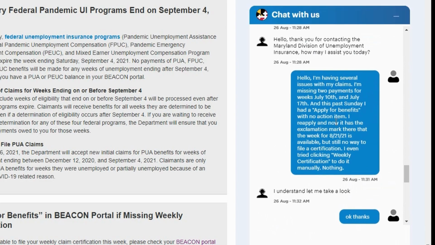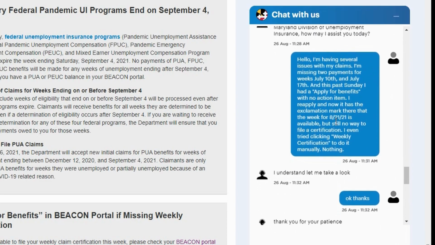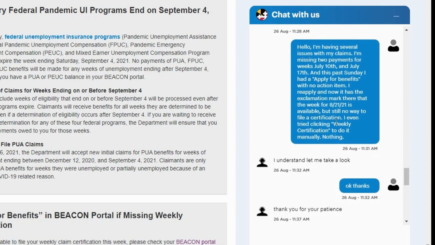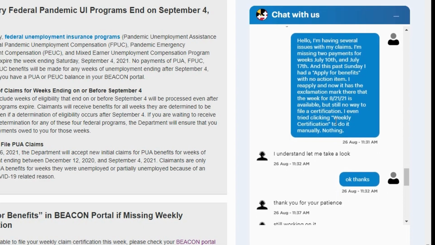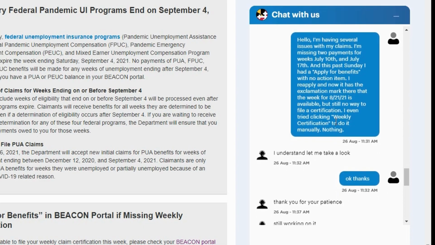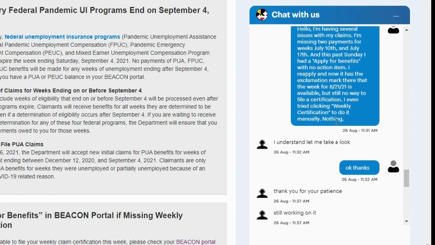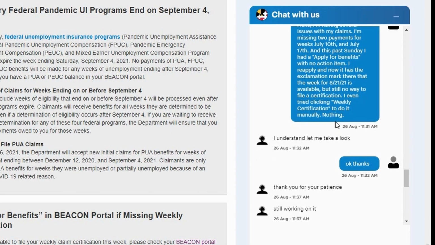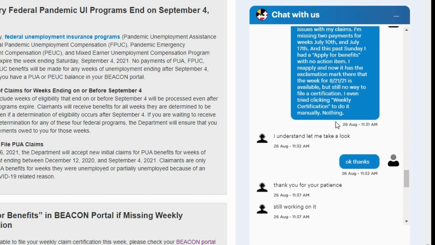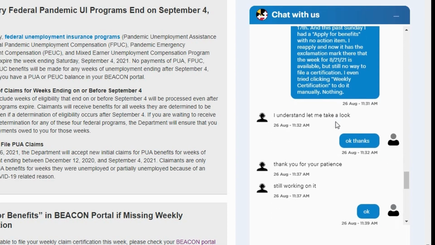It was pretty short. Hello, thank you for contacting. How may I assist you? I said, hello, I'm having several issues with my claims. I'm missing 2 payments for weeks, July 10th and July 17th. And this past Sunday, I had to apply for benefits with no action item. I reapplied, and now it has an exclamation mark there that the week for 8/21/21 is available, but still no way to file a certification. I even tried clicking weekly certification to do it manually. Nothing.